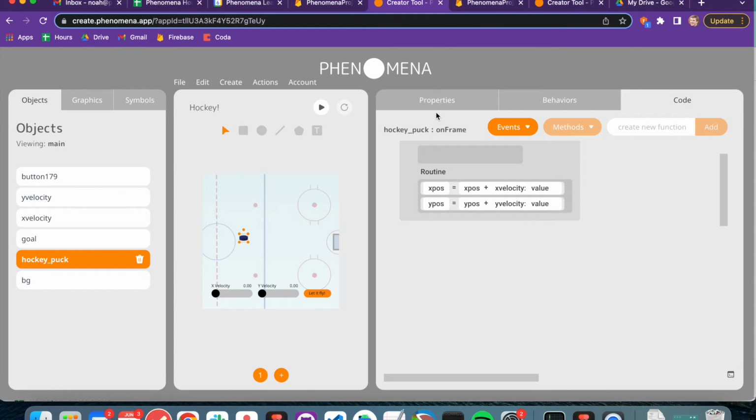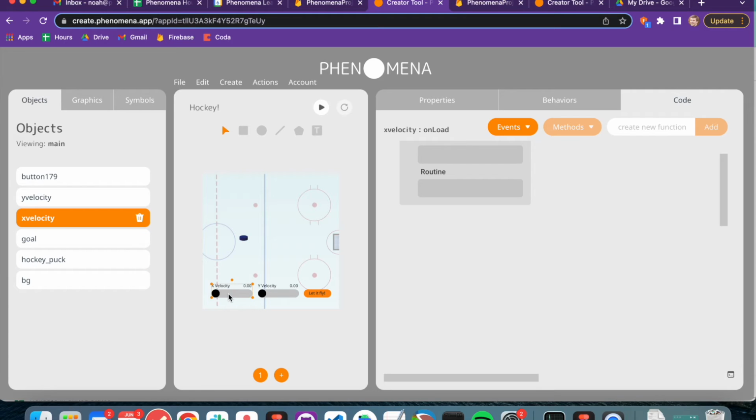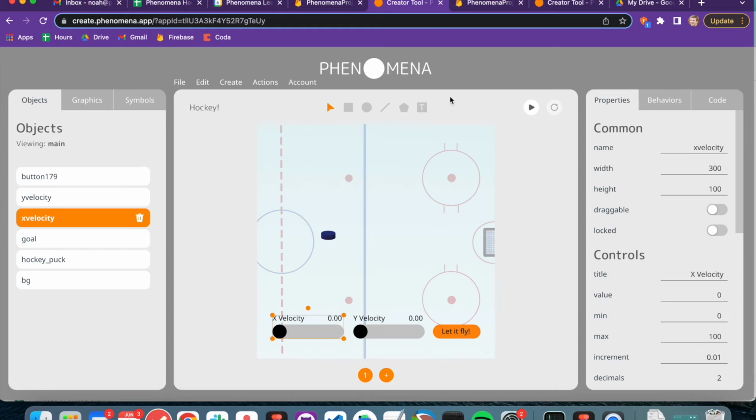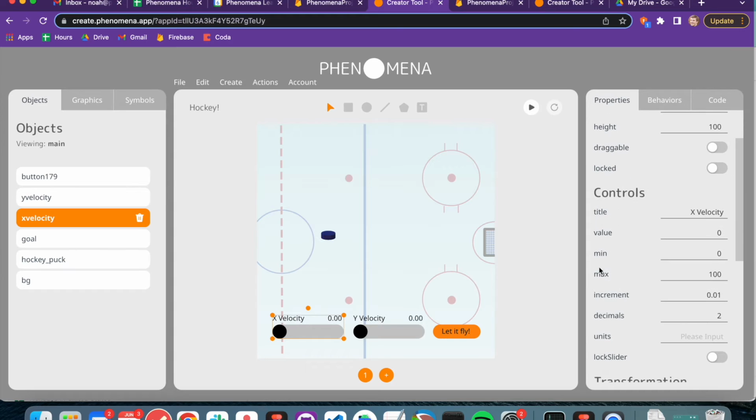So we can solve both of these problems by setting the bounds or the domain of these sliders. The way you do that is you select the slider, go back to the properties pane, and scroll down just a little bit, and you'll see these 2 properties, min and max. So instead of 100, in order to make it not zoom off the screen, I'm going to set this x velocity slider to max out at 10. Okay, so you see that doesn't zoom off the screen anymore.